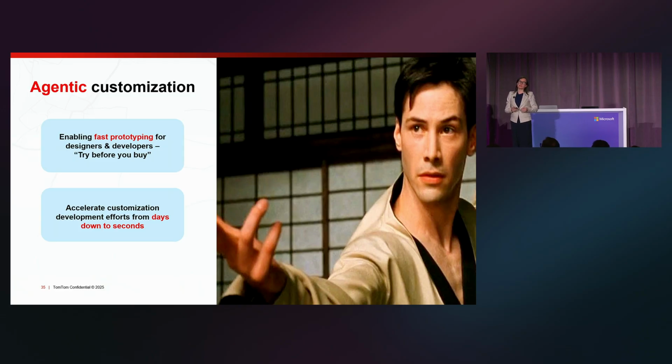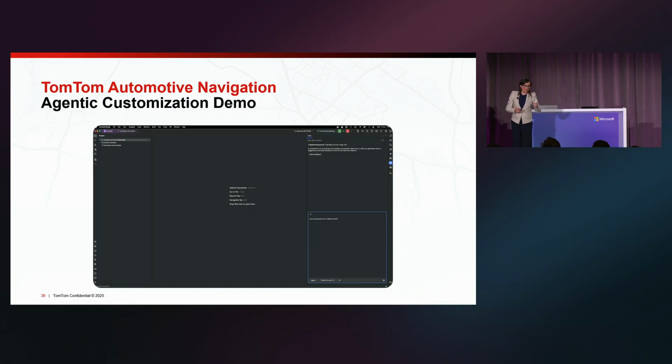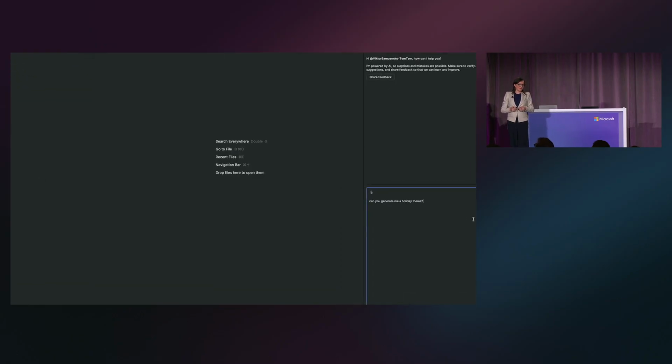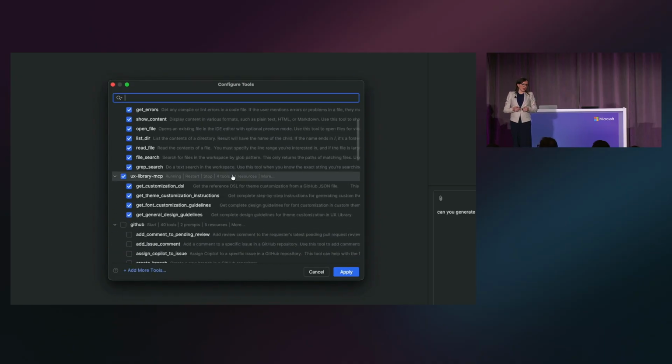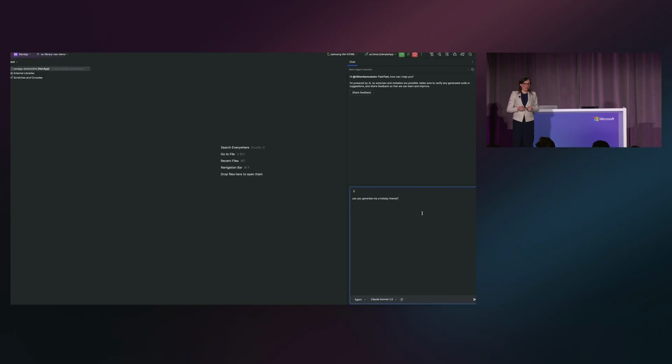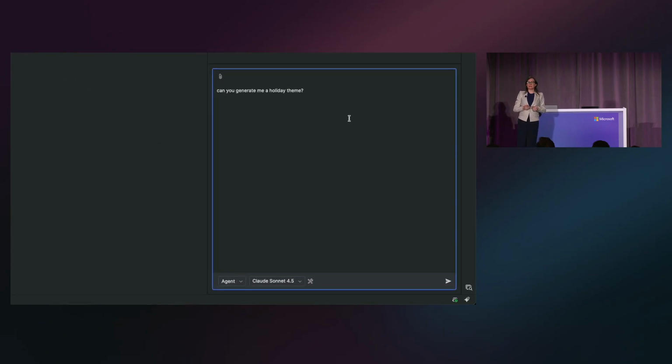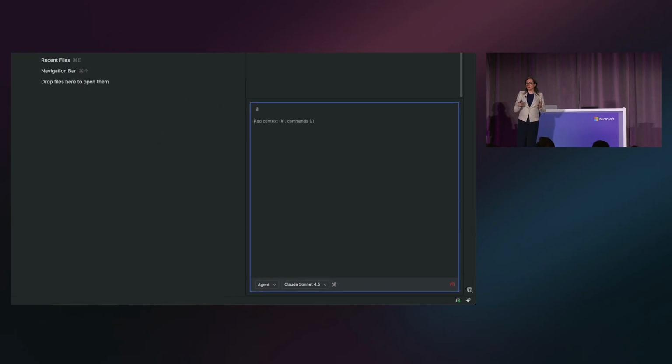And we're also giving designers and developers the chance to prototype quickly, to try out our tooling before a purchase decision has been made so they can see, does it meet their needs? Is it easy to use? Now in this demo, you see we're going to select our own proprietary MCP server, which we actually launched yesterday here at Ignite. And we're going to go ahead and ask the agent to generate a holiday theme.